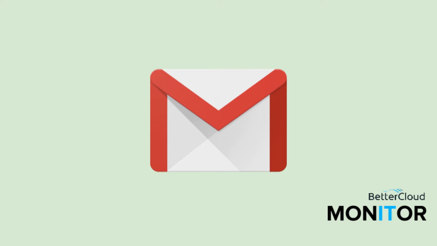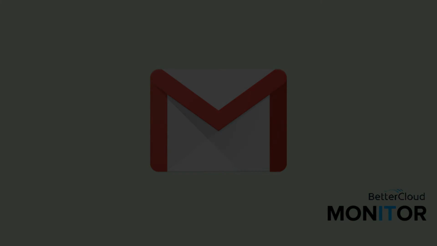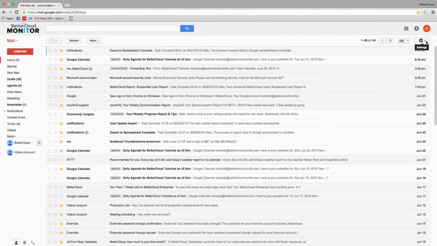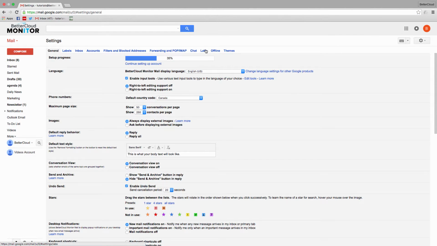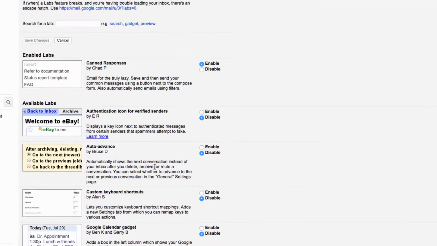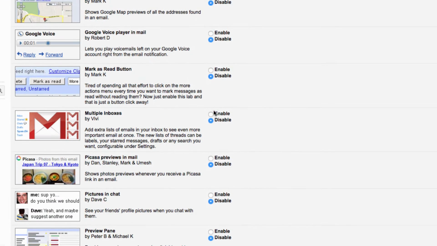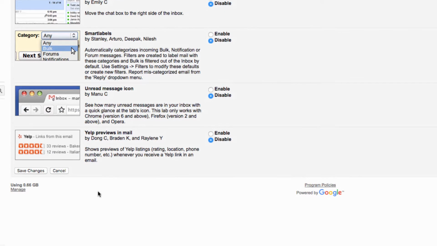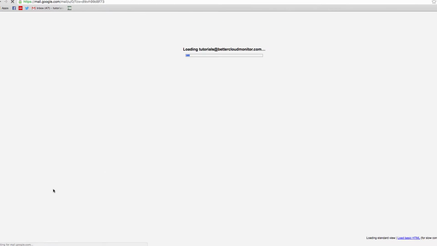So from your Gmail account, navigate to the gear icon in the upper right-hand corner of the screen and select Settings. Now, click on the Labs tab over here. Now, you can either search for multiple in this box here, or if you prefer, just look through the list until you find the Multiple Inboxes lab. When you find it, enable the lab and then save your settings.